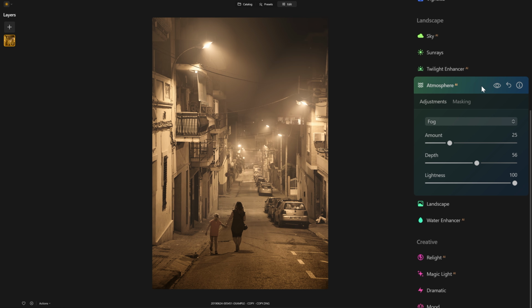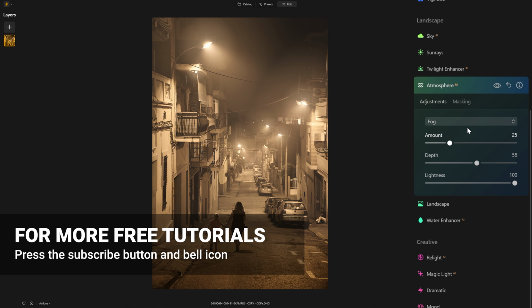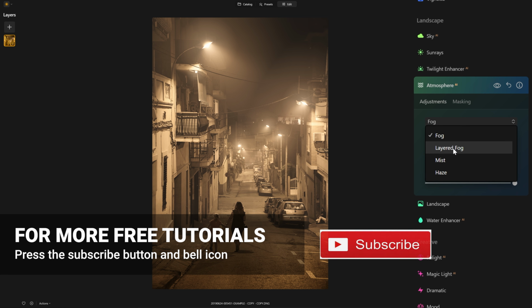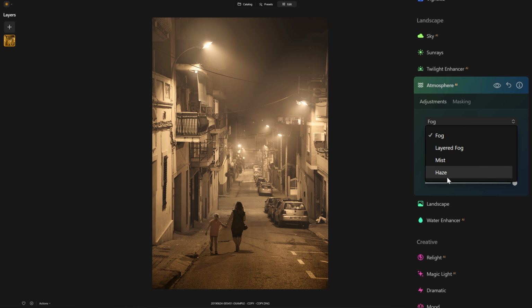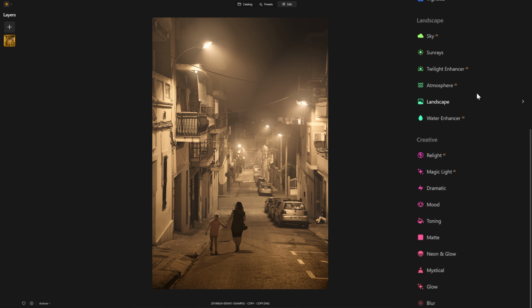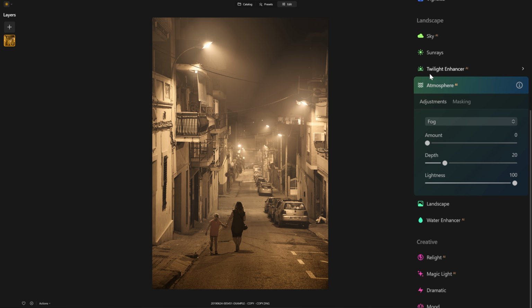But here's one of the really cool things with Neo. We can apply multiple versions. We've got fog, layered fog, mist, and haze, and we don't have to just settle for one. So what we do is we close the tool down, and as you know, if we click this again, we get a brand new instance of the tool. We had the fog that we applied before, plus whatever else we want to apply. So we can actually layer this effect up.